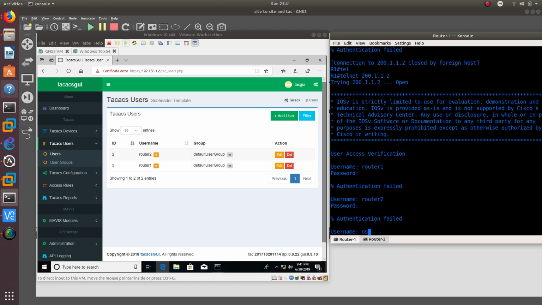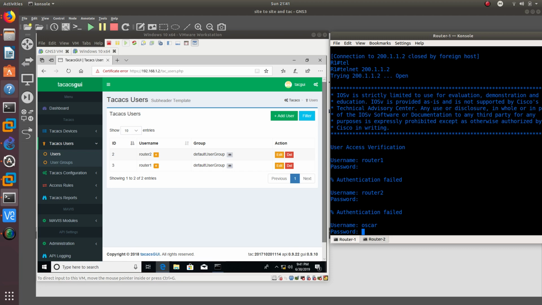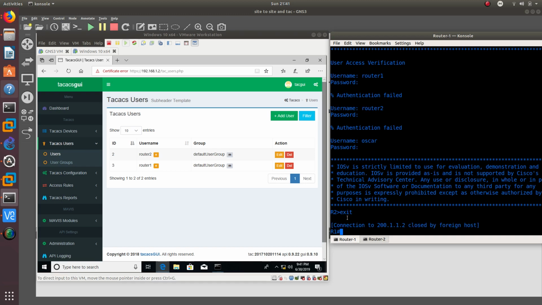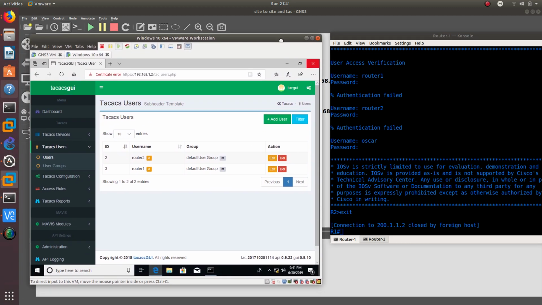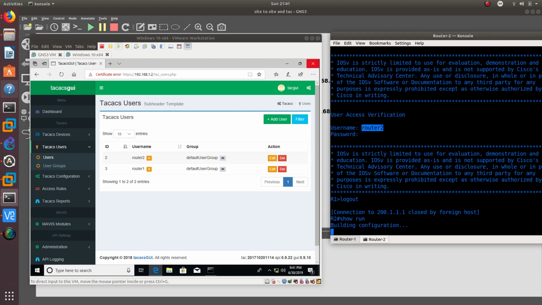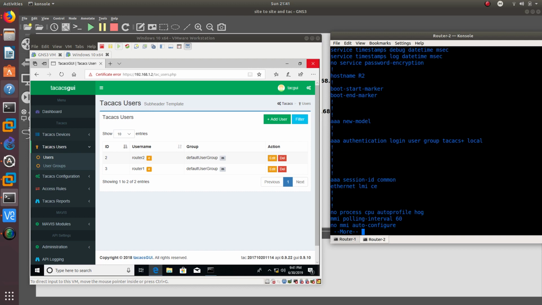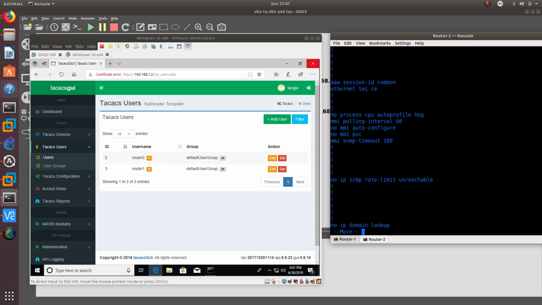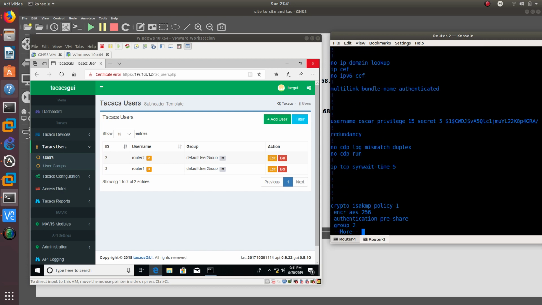Let's see if we are able to authenticate with the local account, Cisco 123. Okay, so it looks like it is not connecting with this TACACS server. Since it is logging in with the local account, it sounds like it doesn't have a connection with the TACACS server. So if we go to router 2 and do a show run, we have AAA authentication login user. Let's see what else we have over here and see if we can find an error.